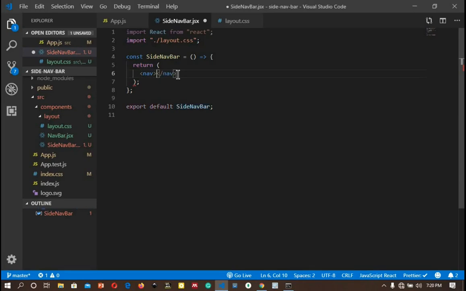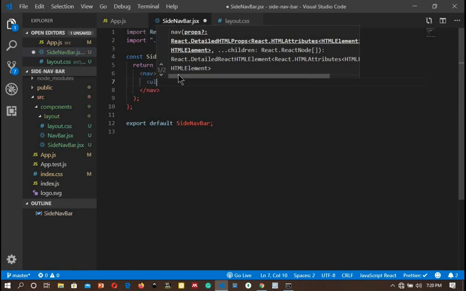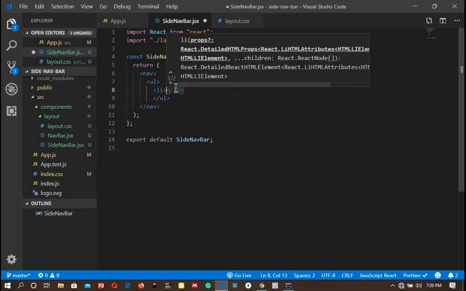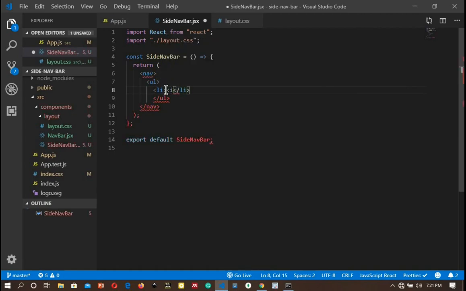And then in this nav, we will have several list items which will hold our links. So let's create an ordered list. So the first list item will be a closing icon. So we will add a similar icon as the menu. So we add an I tag with a class name of material-icons. And our icon name will be close. So this will display an X icon, which we will use to close our side navbar. Okay.